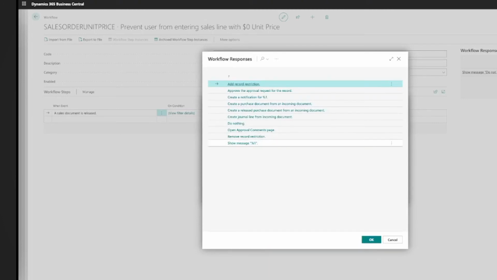Okay. And you notice that I don't have anything here that says reopen, right? Like, how do I take the sales order and reopen it? Well, you can add an additional workflow response to this particular requirement. So I'm going to show you a little trick.